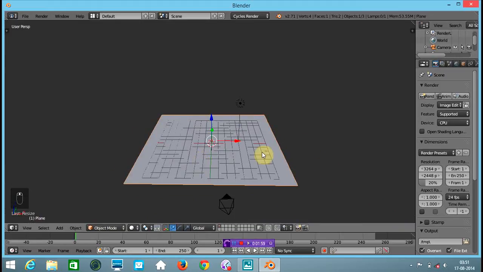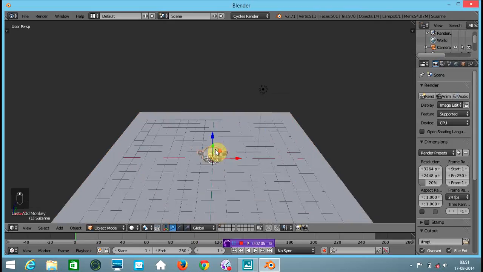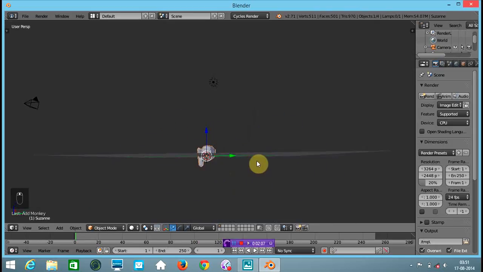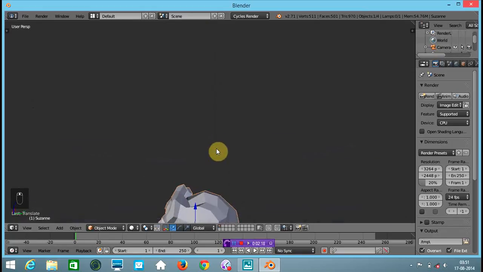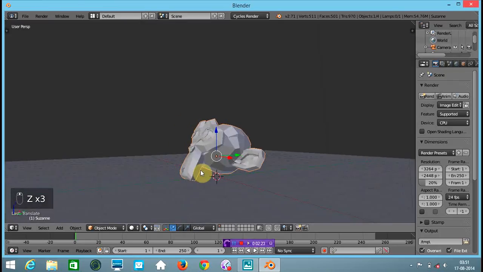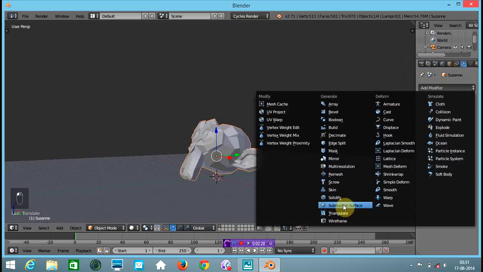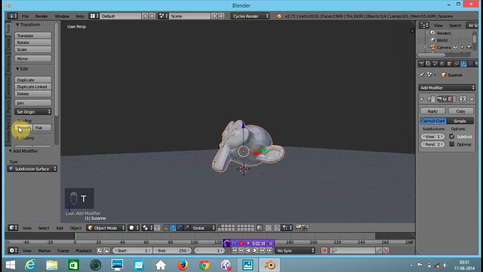Okay, now add your object, whatever the object is. Keep it above the plane, but don't forget to put it a little bit under the plane, something like this, so it doesn't look like it's floating in the air. Now add a subdivision surface modifier, press T and shading option, set it to smooth.